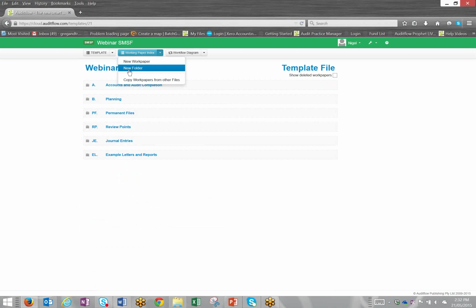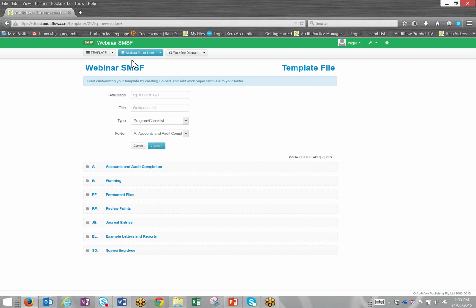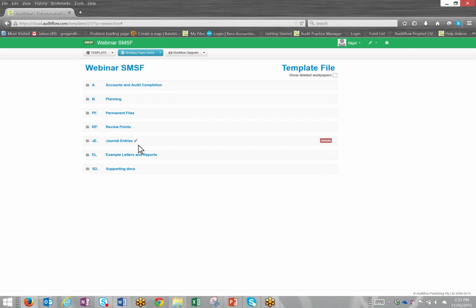So once again, I can add a new folder into my template. And we'll just do this quickly by way of reinforcement. And let's create that folder. And then I may also wish to add a new work paper to a specific folder. So I can do that as well within my template. Other things that I may wish to do within my template.